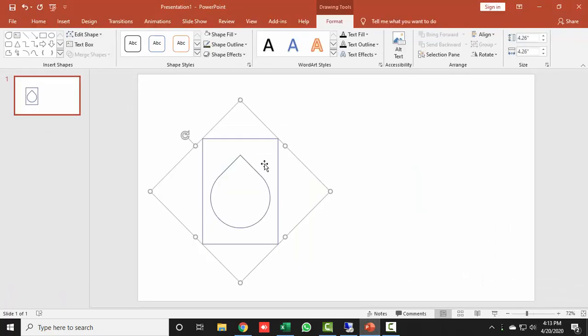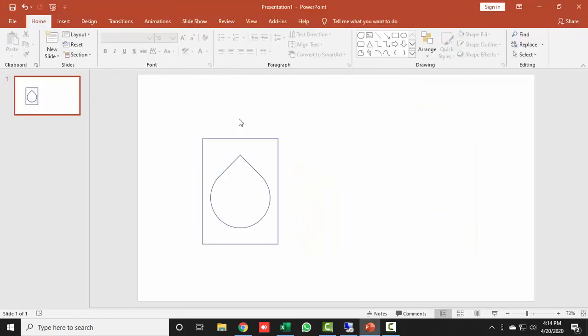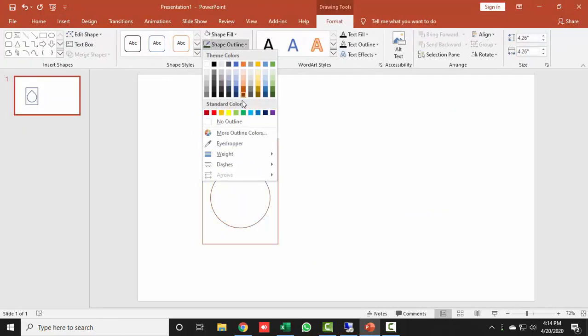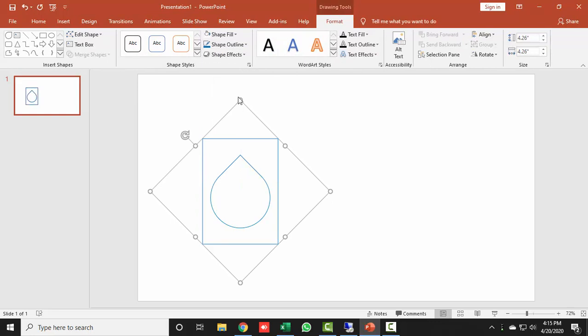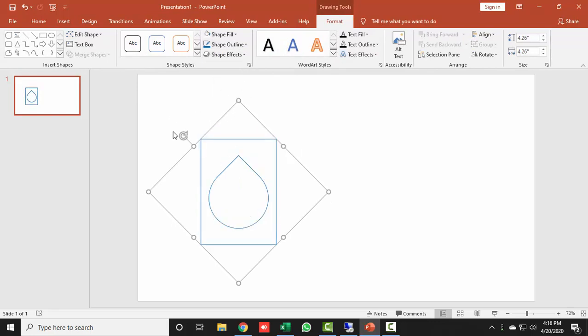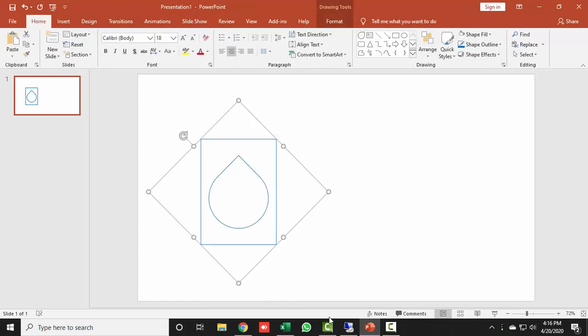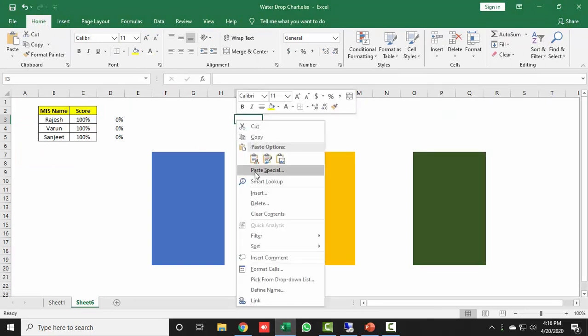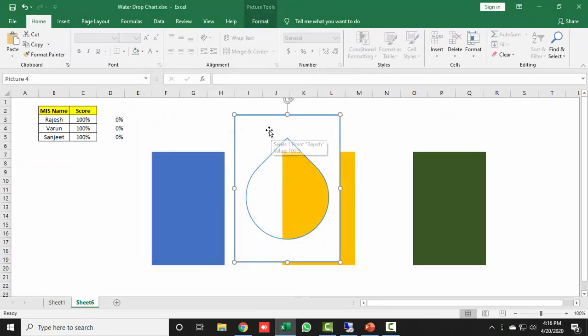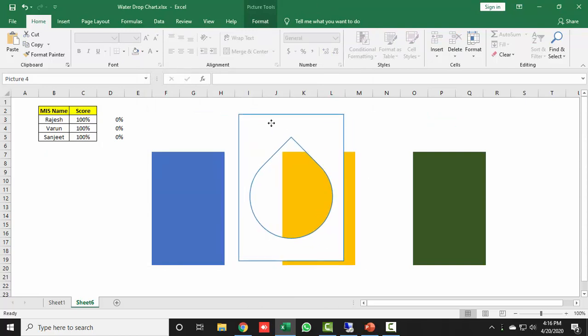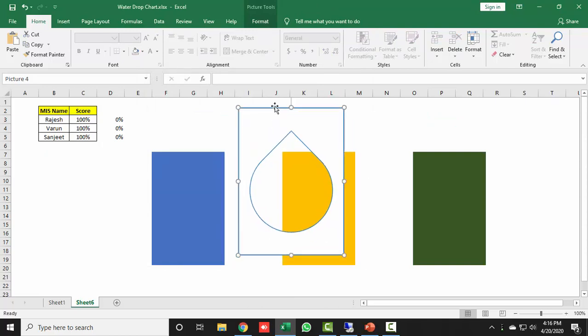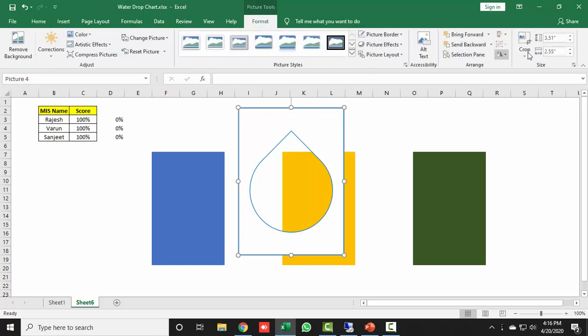Then go to PowerPoint. For the first one it is blue, so I will make the outline of this chart blue. Then right click on it, copy it, and go to your Excel sheet and paste it here like this. Now you can see the icon of this chart is showing, so I need to remove the outline of this rectangle. So I will select it, go to the Format tab and crop it like this.